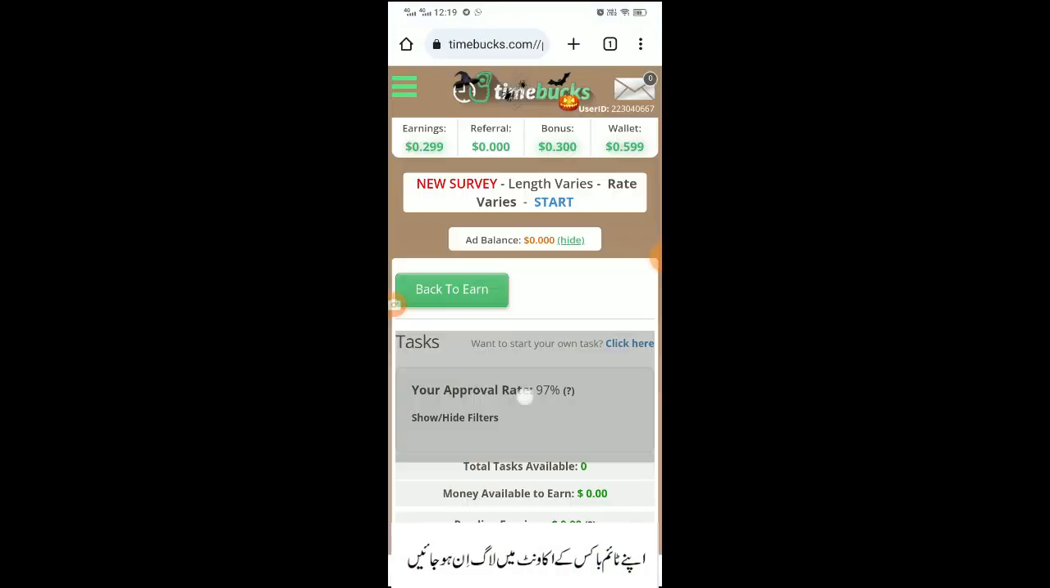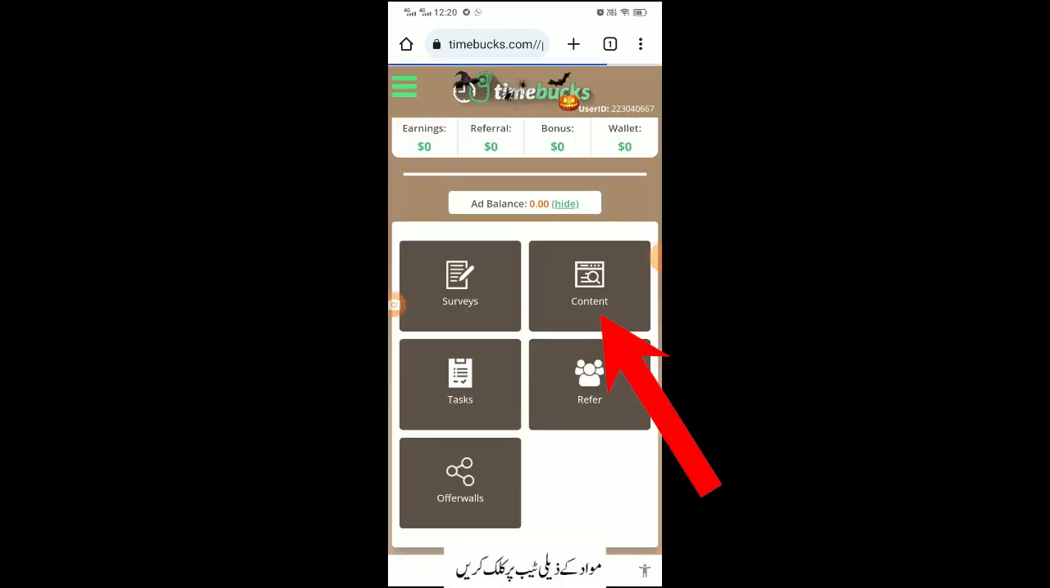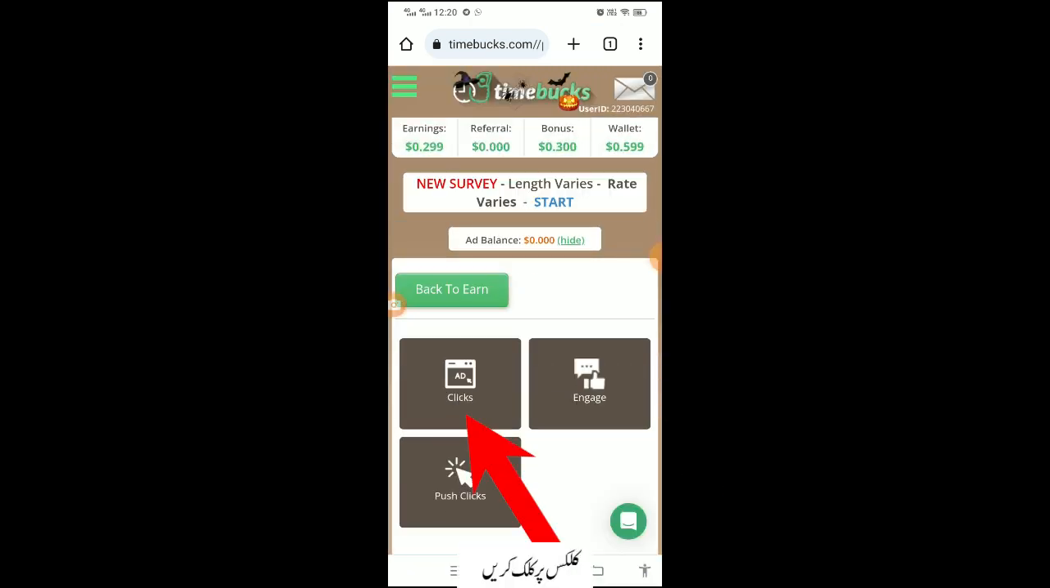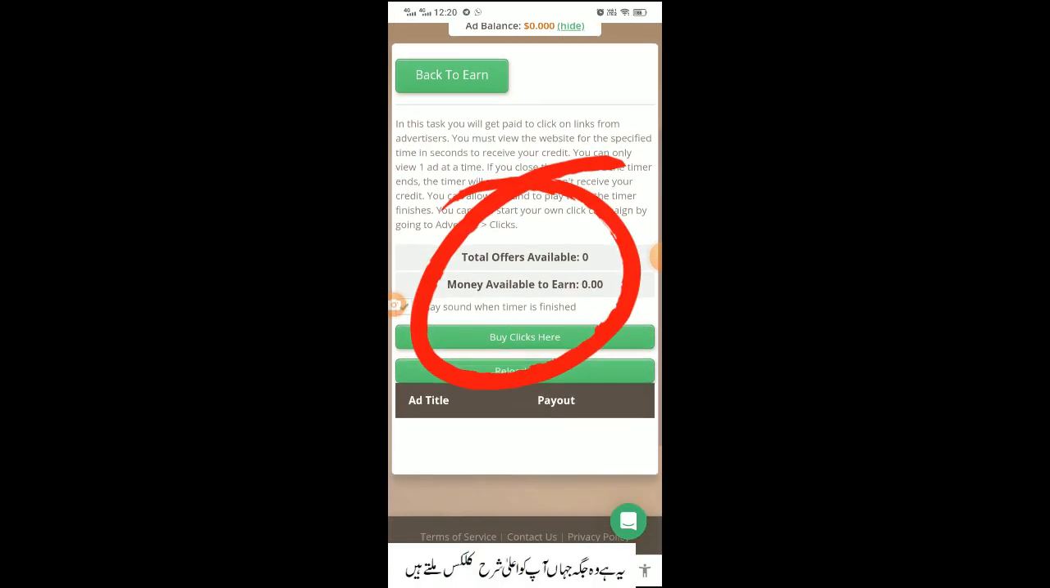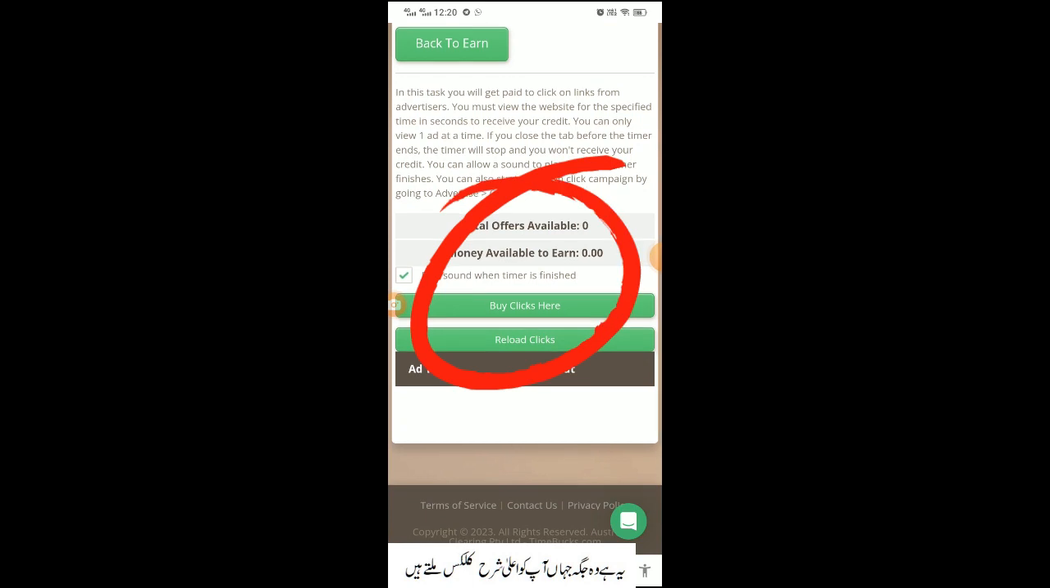Now I'm going to tell you where you will find these clicks and when you will find these clicks. Log in to your Timebucks account. Click here and now click on the Earn tab. Click on the Content sub-tab. Click on Clicks. This is the place where you find the high-rate clicks.